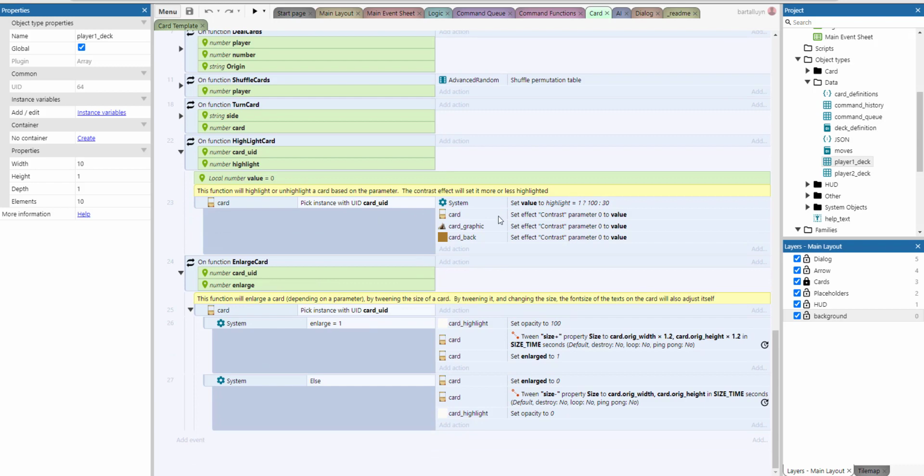So then there are also two functions to highlight and then enlarge a card. Highlighting means that the code will set the contrast parameter to either 100% contrast for highlighted cards or 30% contrast for unhighlighted cards. Whether it needs to be highlighted or unhighlighted is the number passed as a parameter, which can be 1 or 0. And the same principle counts here for enlarge card, where the card number and enlarge parameter will tell it if it's to be enlarged, 1 or 0.